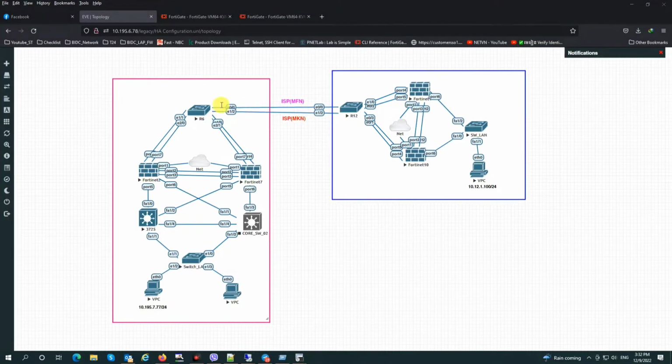Hello guys, today I will show you the configuration of site-to-site IPsec on the Fortigate from XU to the branch side over two ISP links, Mekongnet and Medphone. So we will start. First I will show you the IP configuration on the core switch.